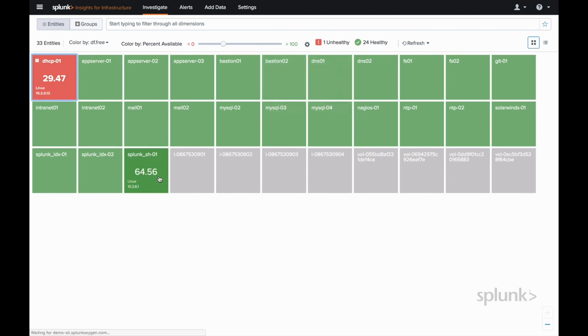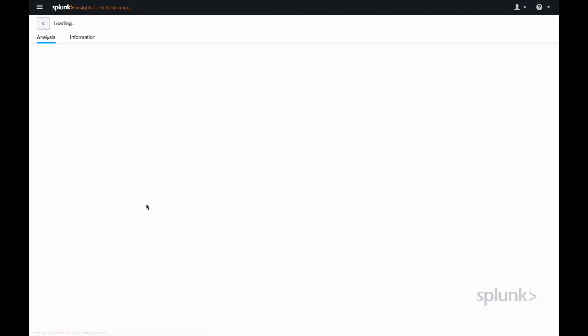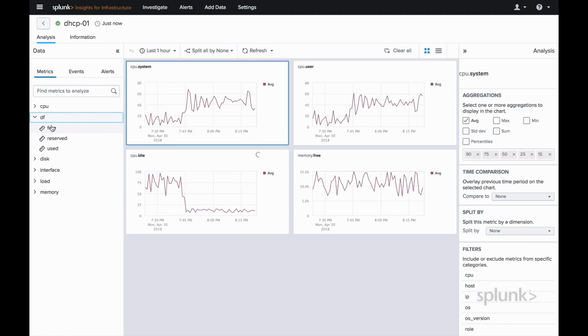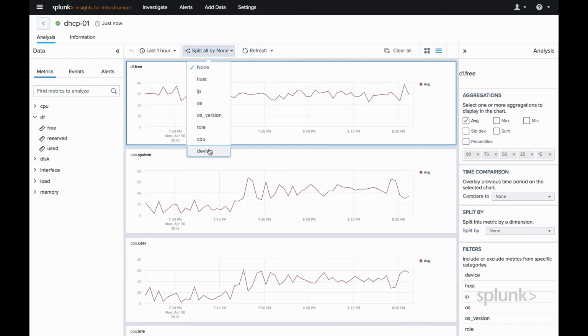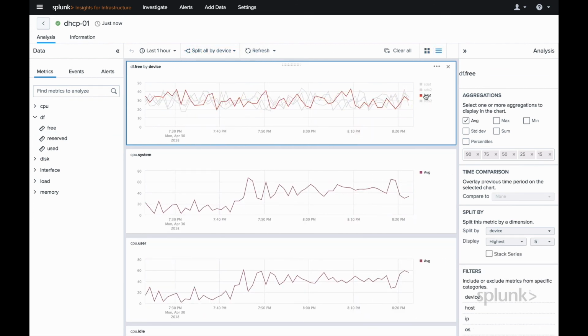When I click through from this tile view into the Entity Analysis workspace, I can take a look at my DF-free metric. And since it's on a single entity, I can split this out by device so I can see which individual devices are at most risk of running out of space in the near term.